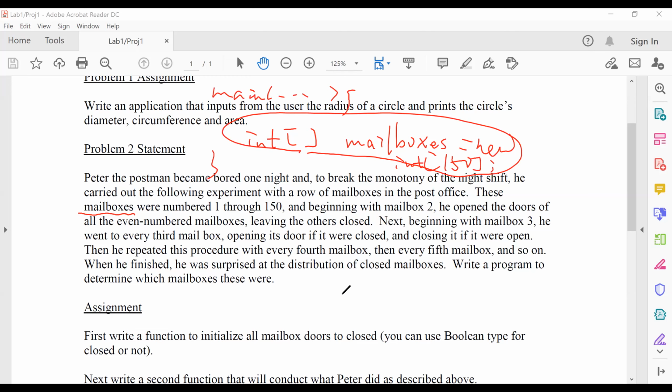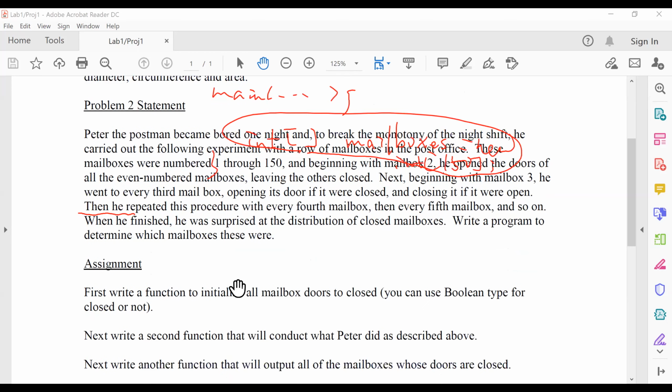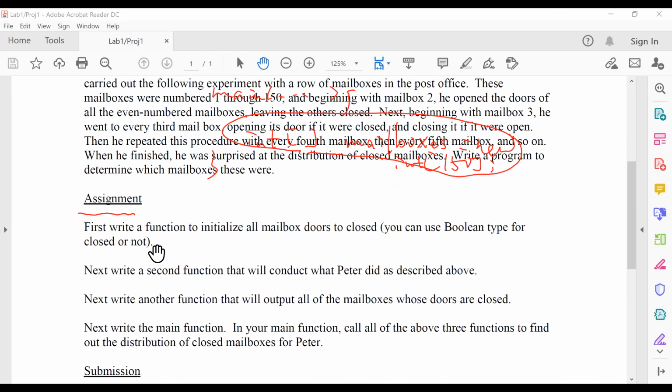Is it? And then let's see what's the next part. Okay, it asks you to, so over here we try to do modularized design.